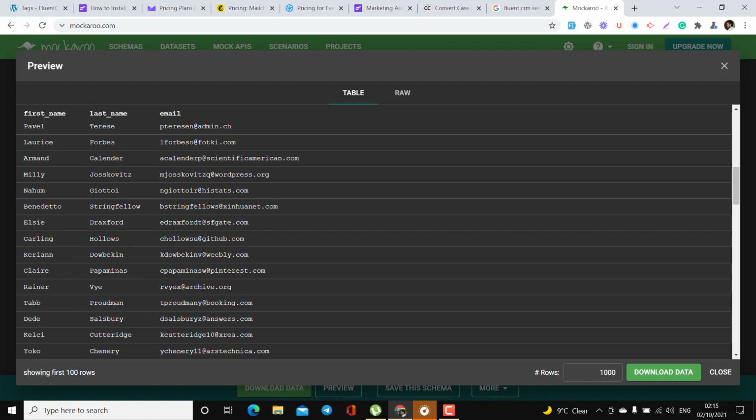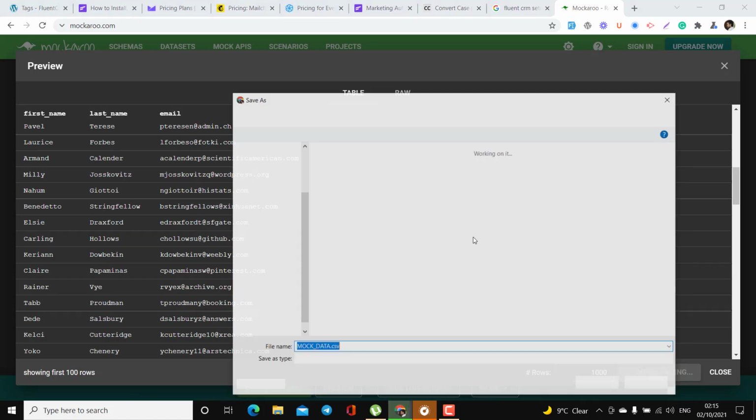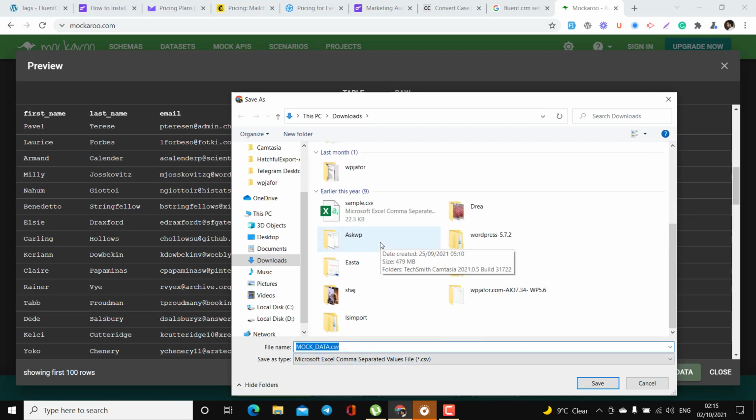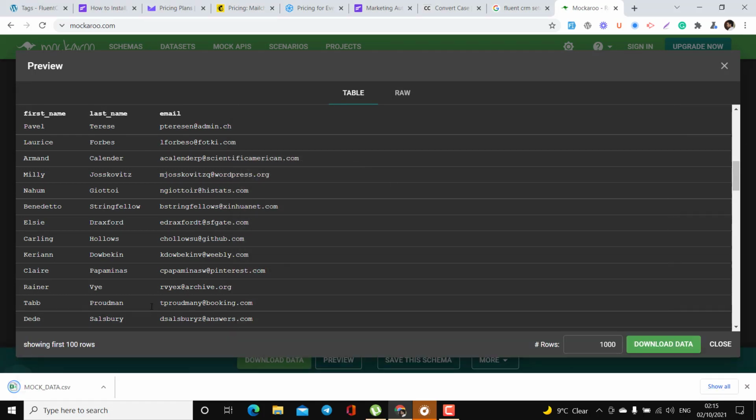Note that these emails are dummy and not actually valid emails. We will just use them for testing purposes. So download this data, and we are going to save it as mockdata.csv. That's fine. So here it is saved.